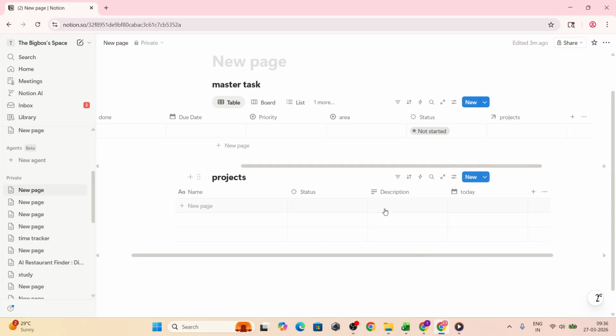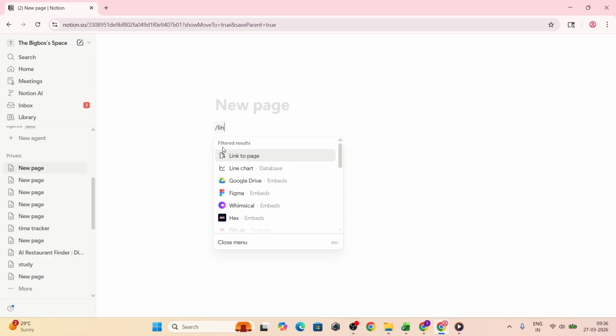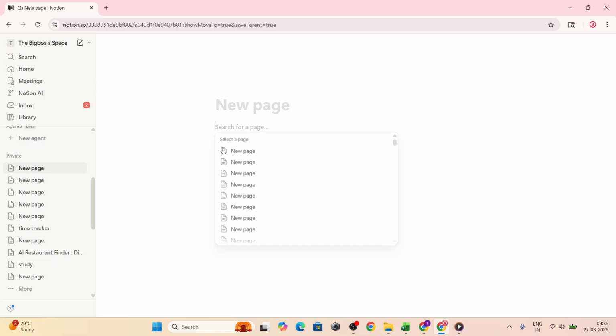Finally, build a simple dashboard. Make a new homepage page, type /linked, and choose Linked View of Database. Select your Master Tasks database and filter it to show just urgent or today's tasks. This creates a clean command center you can check every morning.